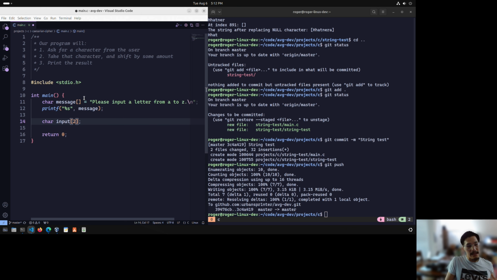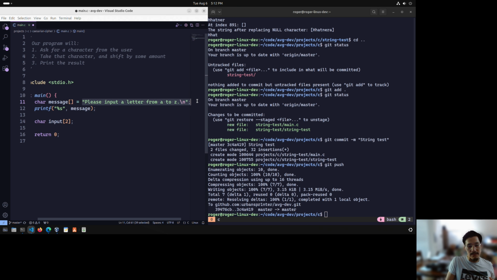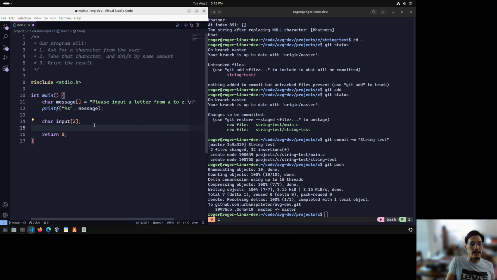So the reason why we didn't need one here is because we're going to specify the string literally like this already, right? So that's why we didn't need to specify the length. But here we don't specify anything, so we want to initialize an array with just 2 empty slots. So that's why we don't have anything assigned yet.